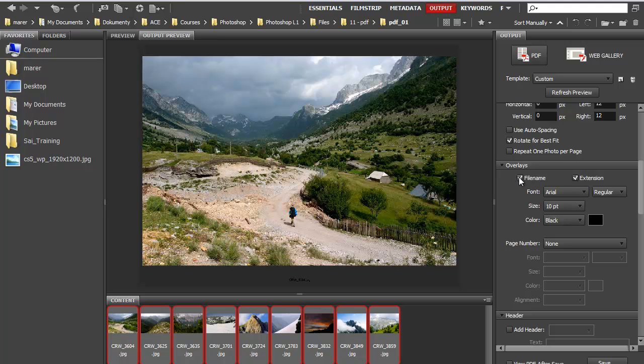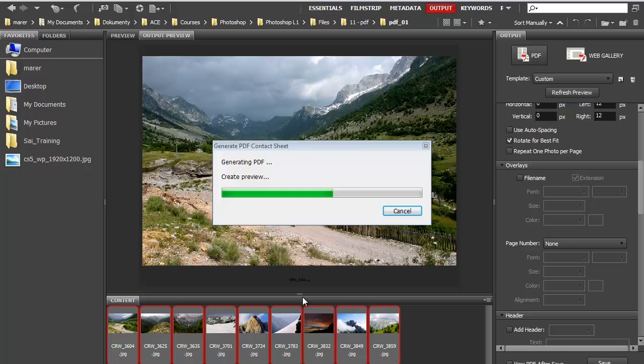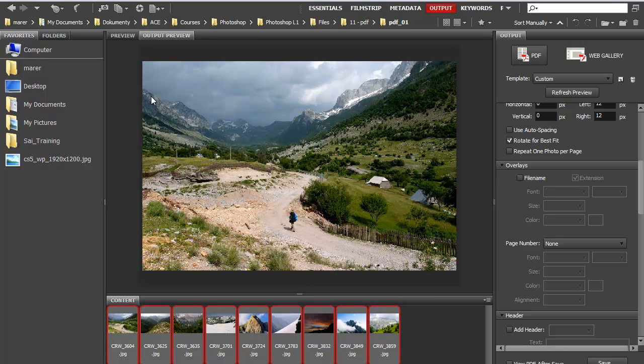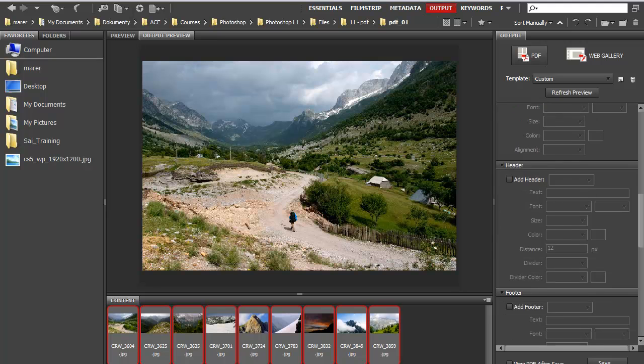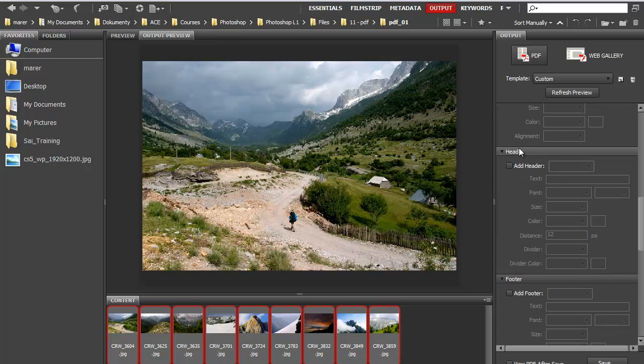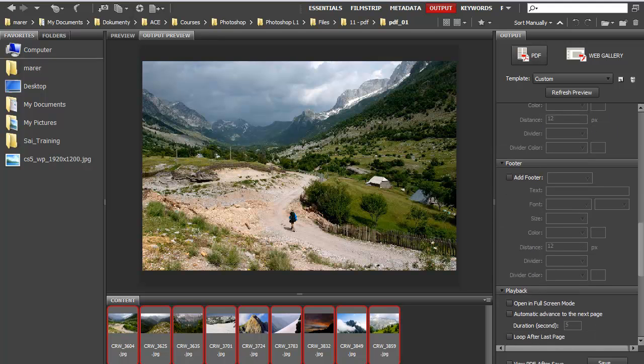Overlays, I don't want file names because I'm just creating a slideshow. I'll create a fresh preview to remove this file name. The image will also get slightly bigger. That's fine. I'll scroll down for the header. No, not really. I don't want the header to appear on every single page. The same with the footer.